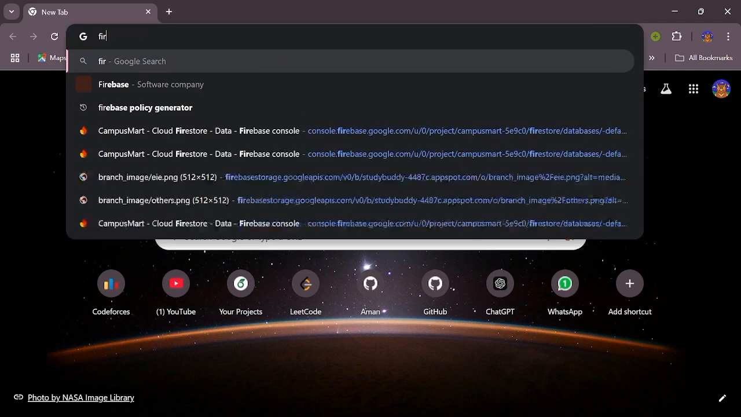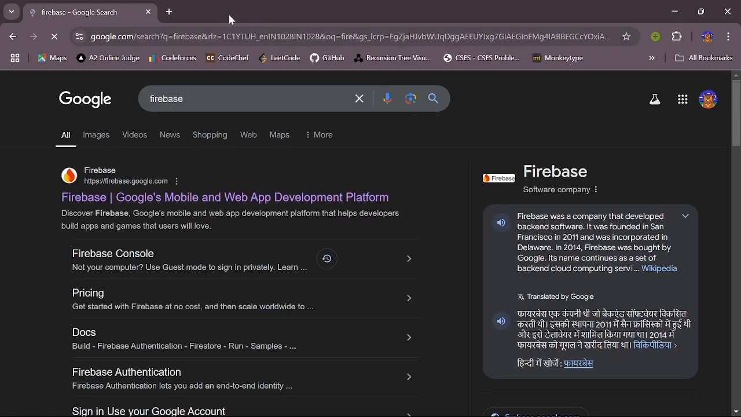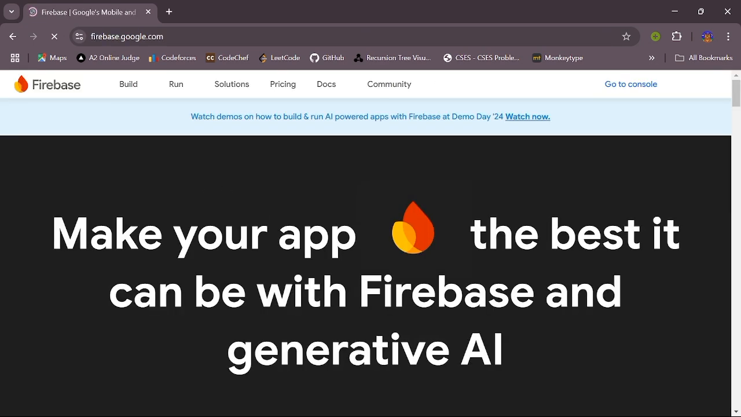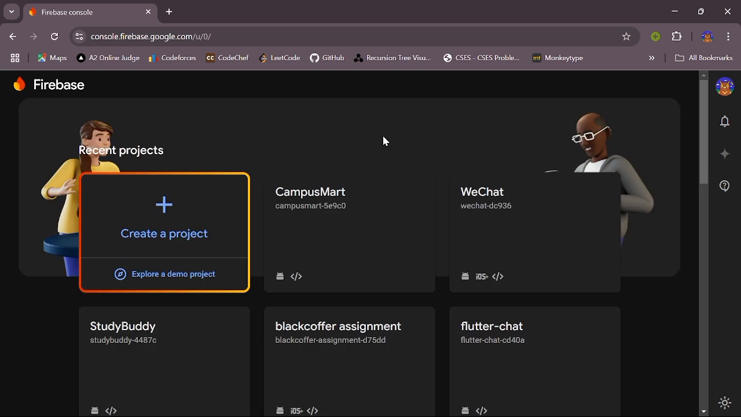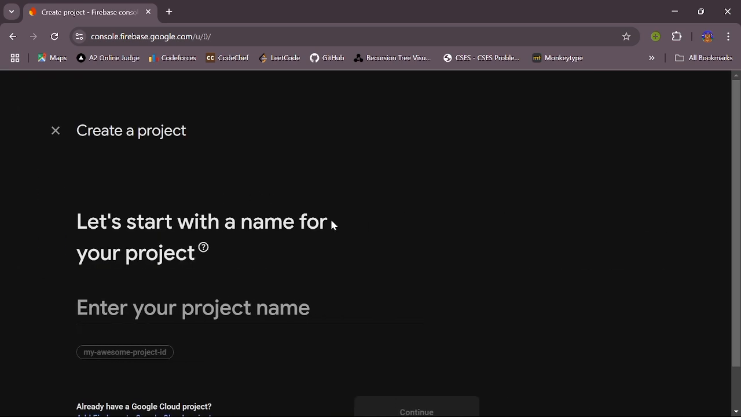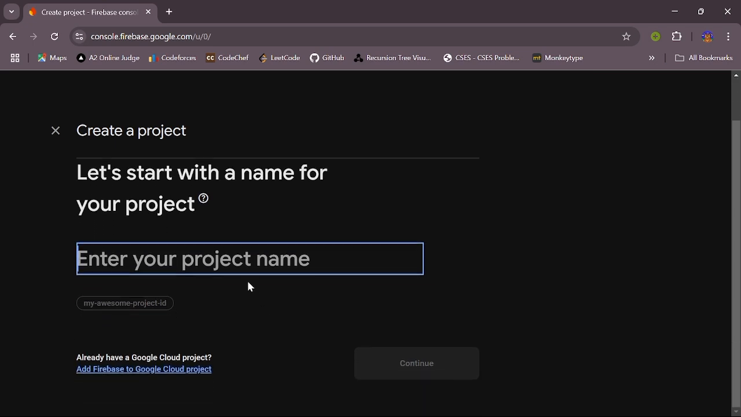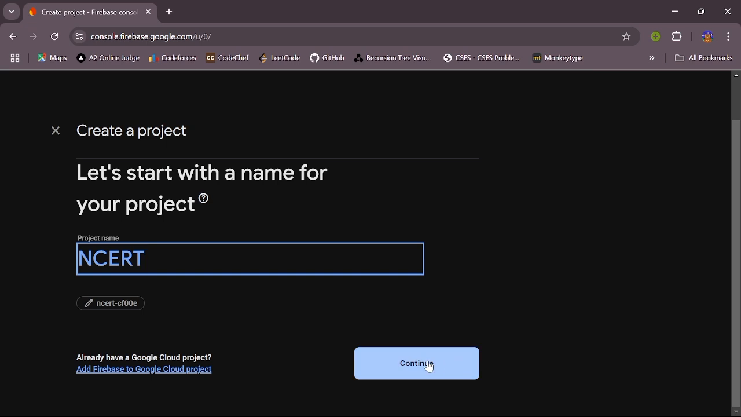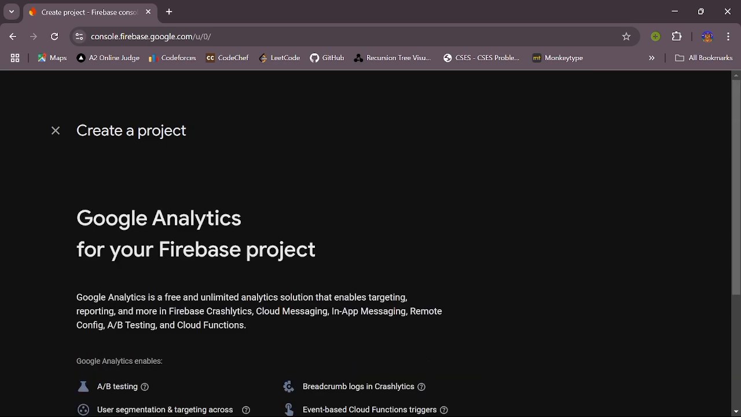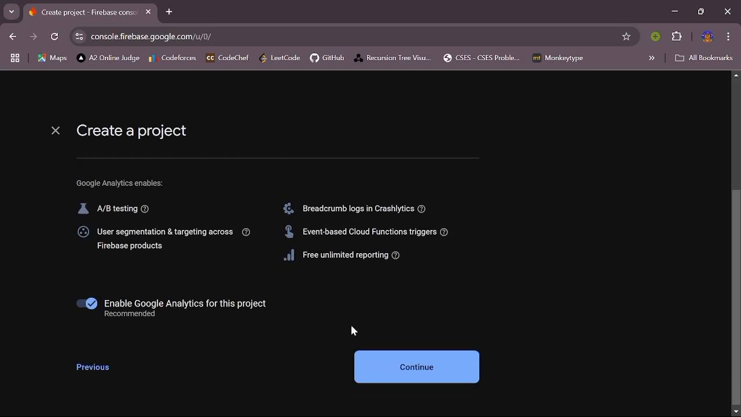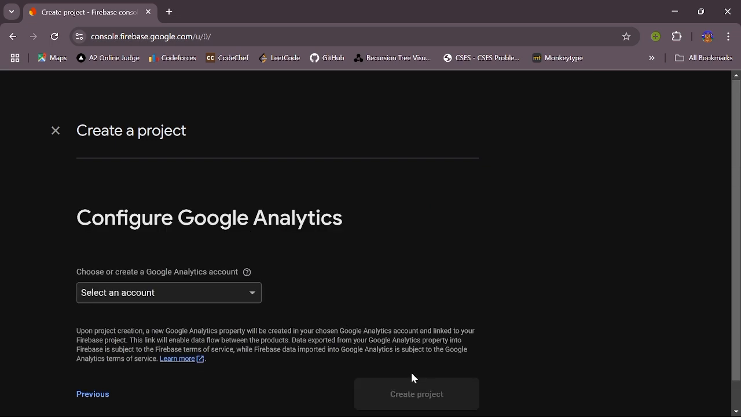So search Firebase, click here, and go to the console. Now you have to create a new project. So create a project and enter your project name. My project name is NCRT. Click on continue, and again click on continue.